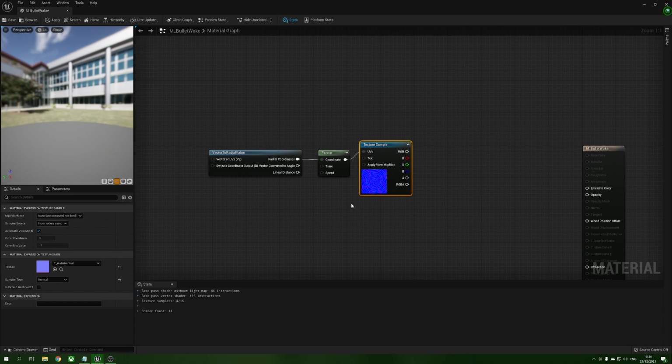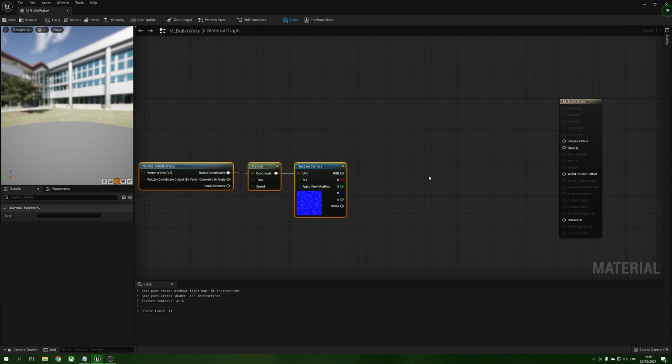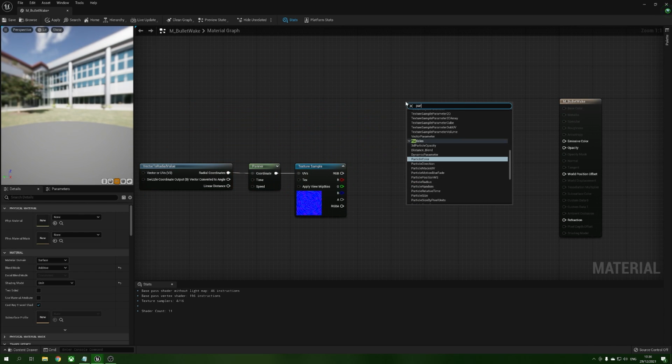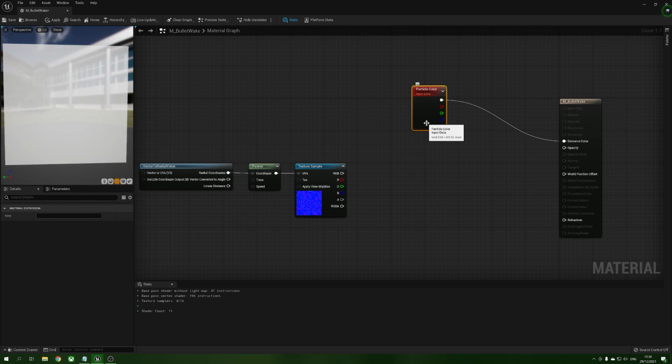Okay, we'll stop previewing this node. The next thing that we're going to do is set this up ready for use with particles. So we'll right click, particle color, and we're just going to plug this directly into emissive color. Ta-da, finished. Right, it's not quite finished. We need to do quite a bit more with this.